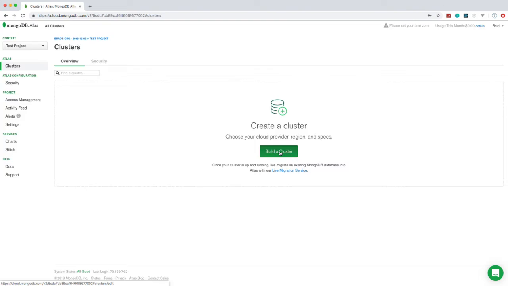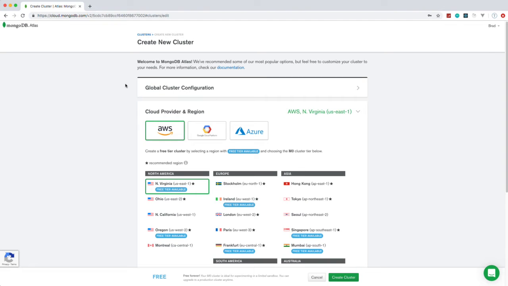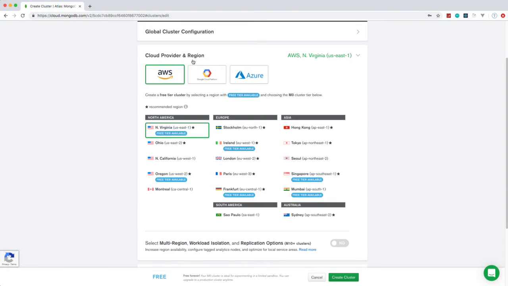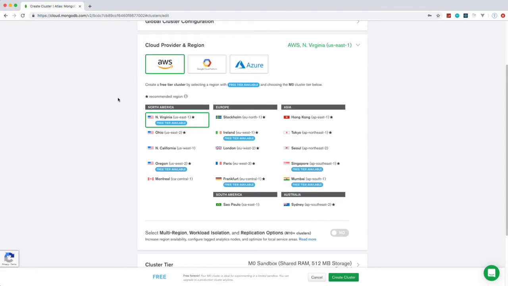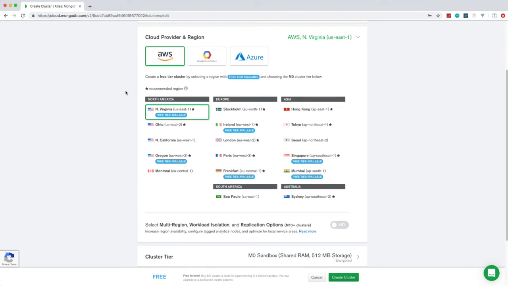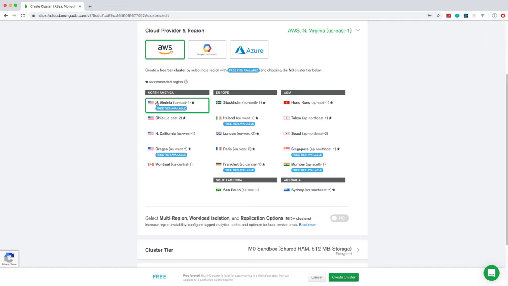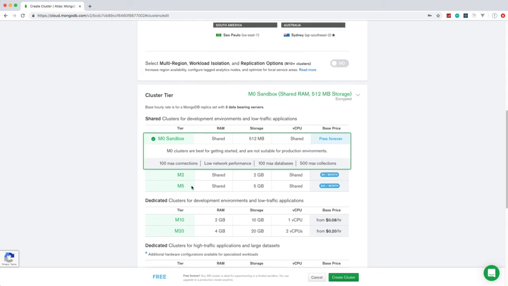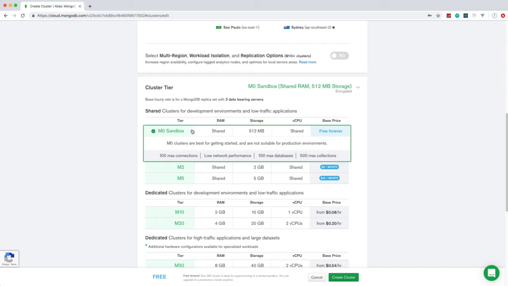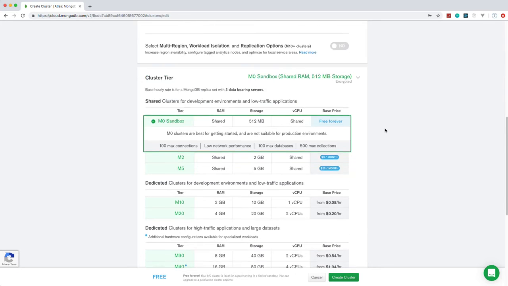All right, so we're going to say build a cluster, and there's a couple options here. One is the provider and region. So the provider, we're going to use the default, which is AWS. You also have Google Cloud, Azure, but we're going to go with AWS. And everything we do here is completely free, by the way. So my region, I'm going to just keep North Virginia. Cluster tier, you'll see that we're using the free forever, which is this M0 sandbox, which is not ideal for production, but it's perfect for development.